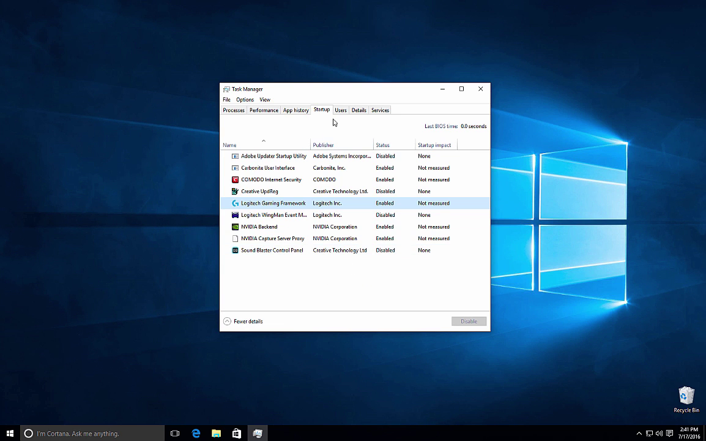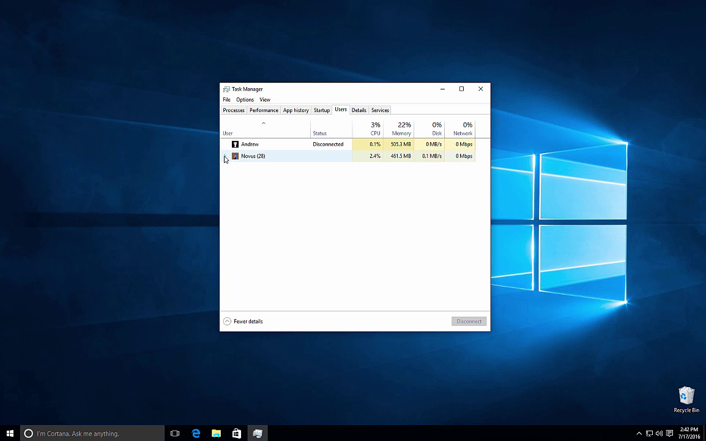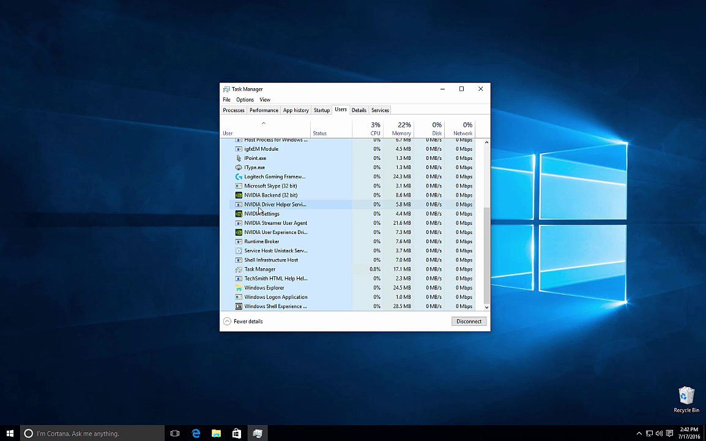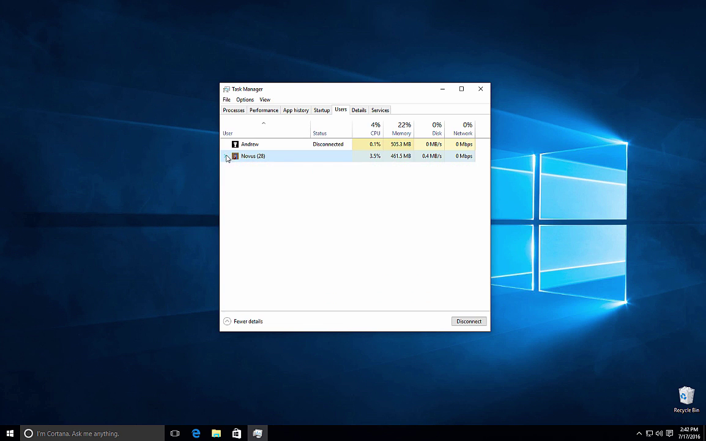So finally, let's take a quick gander through the Users, Details, and Services tabs here. Typically, most users will not need to access any of these three tabs, but I will go over them just the same. The Users tab allows you to see processes that are running under your current user account, or if you have more than one user logged in, you can see processes running under their user account as well. You can also see how much memory utilization is being divided between each account, as well as CPU utilization.